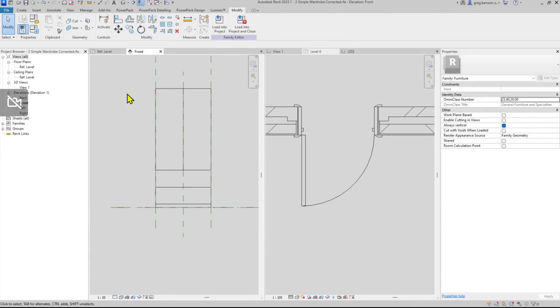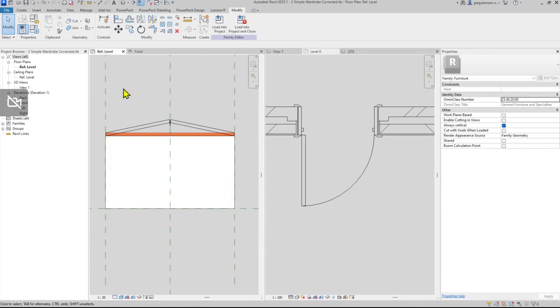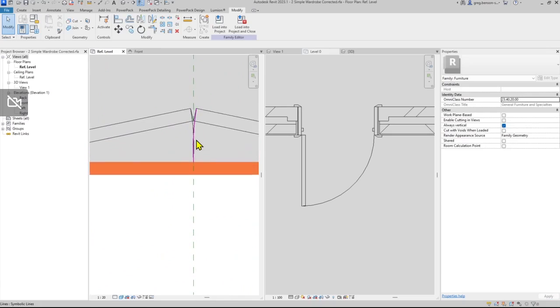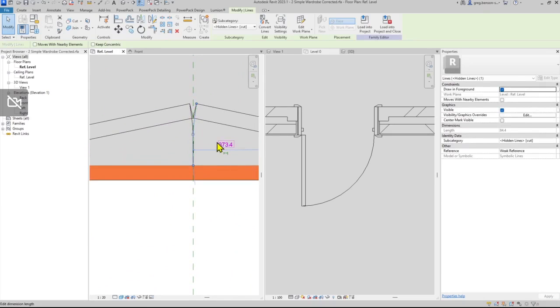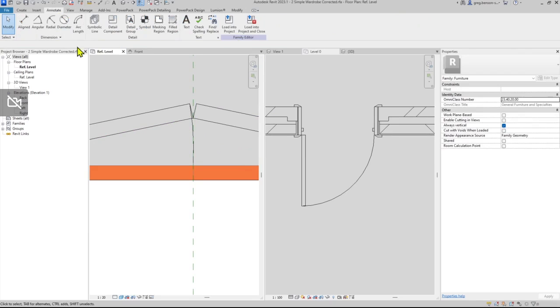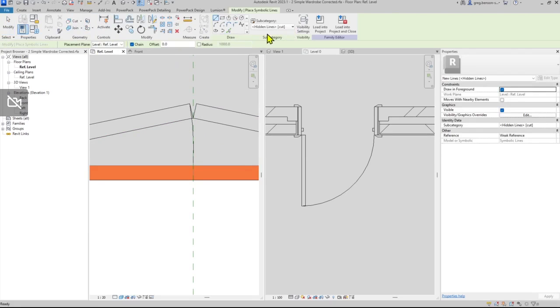So back in our family. Now let's consider the symbolic lines we've done for the doors. Just before I do that, I'm going to redo that arc. Go symbolic line. And I want to go from here to here.